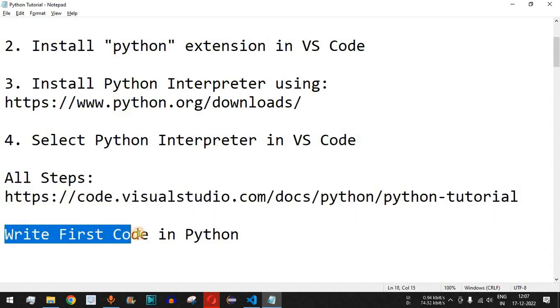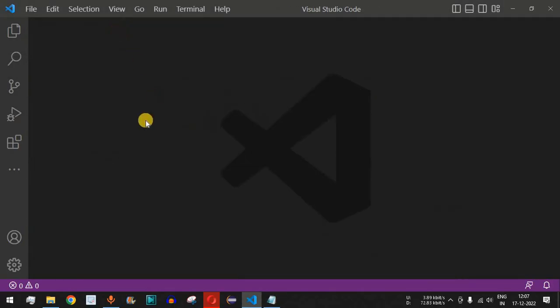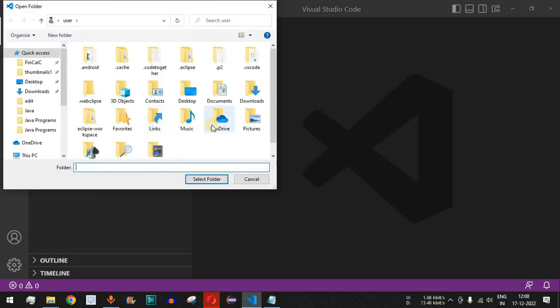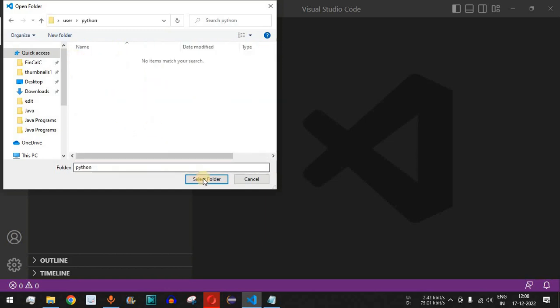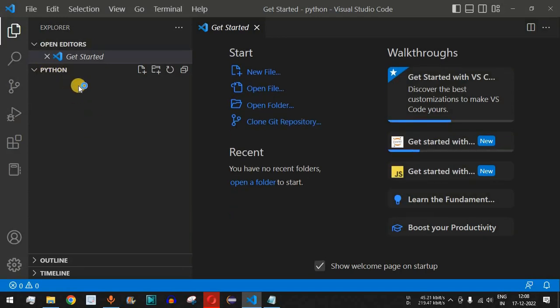Now guys, we are going to write the first code in Python. So what we are going to do is close these tabs over here and open this Explorer. Over here it is saying no folder opened initially. So you can create a folder in order to organize all your Python programs. I am going to create a new folder over here and name it Python. So this is the name of the folder and then I'll select this folder. As you can see, a new folder, Python, has been created.